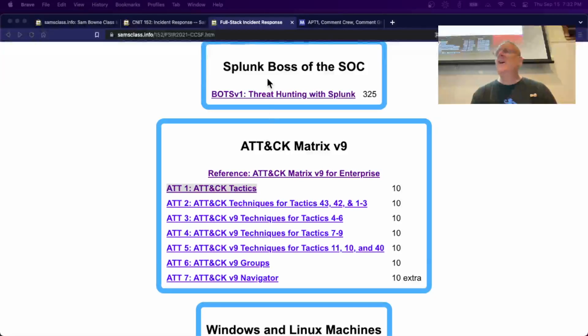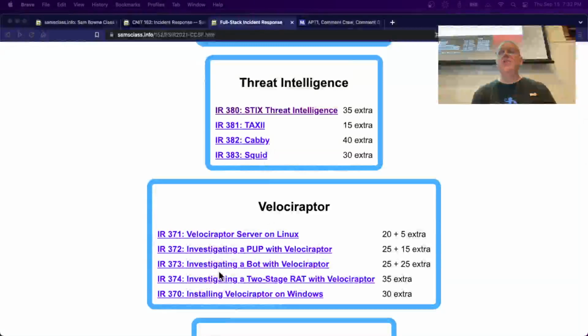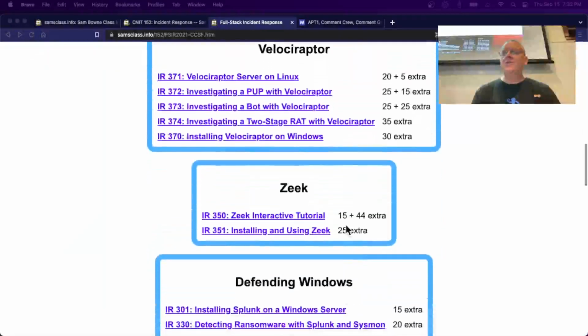So that's really all I wanted to show you. That's enough for the next several weeks of projects. And of course, you can skip ahead and do other things. And you see, we're going to do threat intelligence, and then we're going to do quite a lot of Velociraptor. We'll get Velociraptor working, and then we'll do some investigations of different attacks with Velociraptor. And then we'll do Zeek and so on.